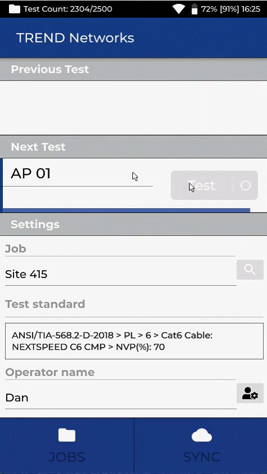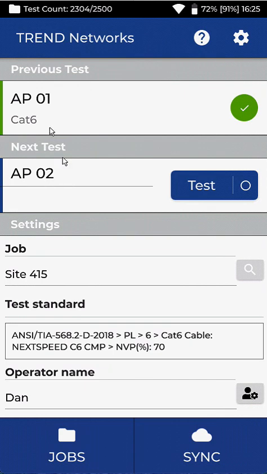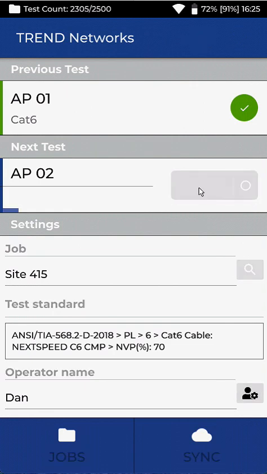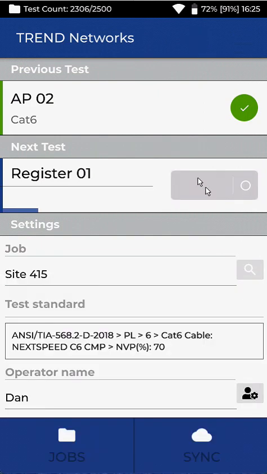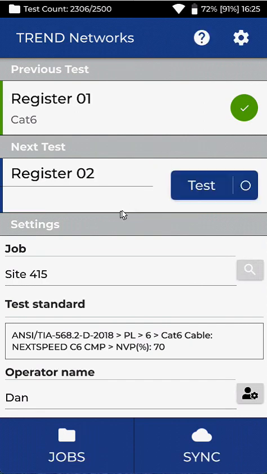And when it's finished, we'll enter the name of the next test, which will automatically increment to AP02. So let's hit test on AP02. And for the next one, let's say we're changing the name to Register 01. Hit test. Now when this one's finished, we'll go ahead and do a sync, and we'll sync these results to the cloud. To do this, we'll need to connect to a Wi-Fi access point.